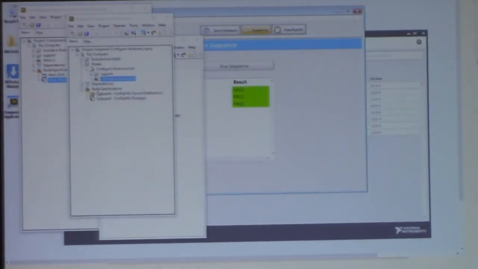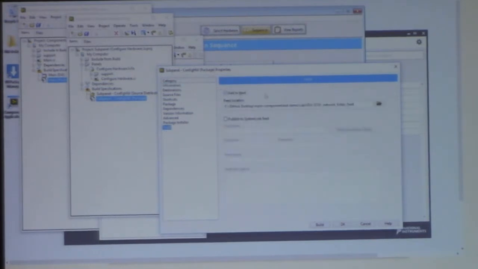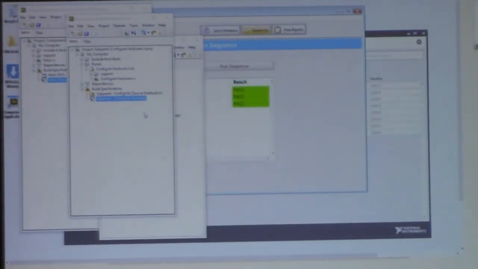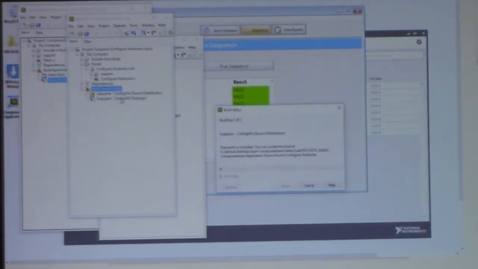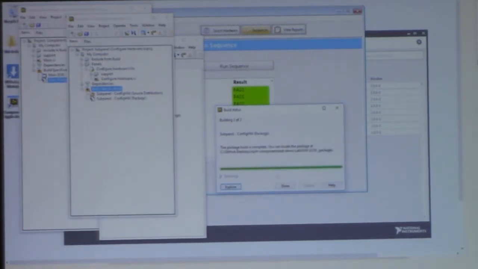And now I want to rebuild the source distribution, and then I want to rebuild the package. Now when I rebuild this package, because it's already configured to re-add it to this feed, it's going to automatically update that feed. The same feed that my target machine's already subscribed to, right? So, all right, I'm going to actually build both of them together. Build that, build the package, cool.